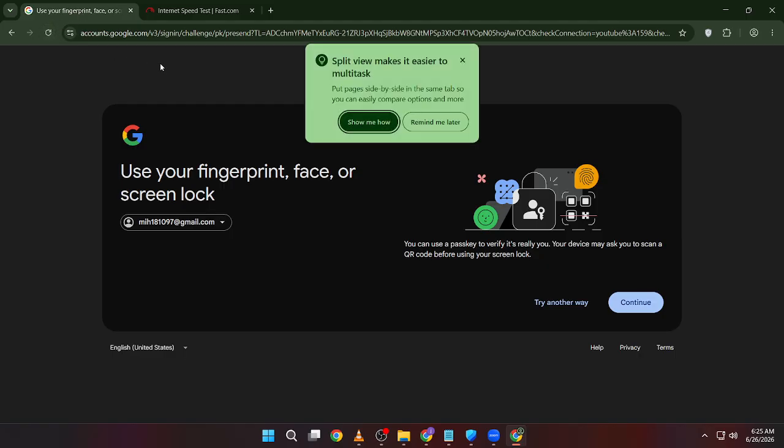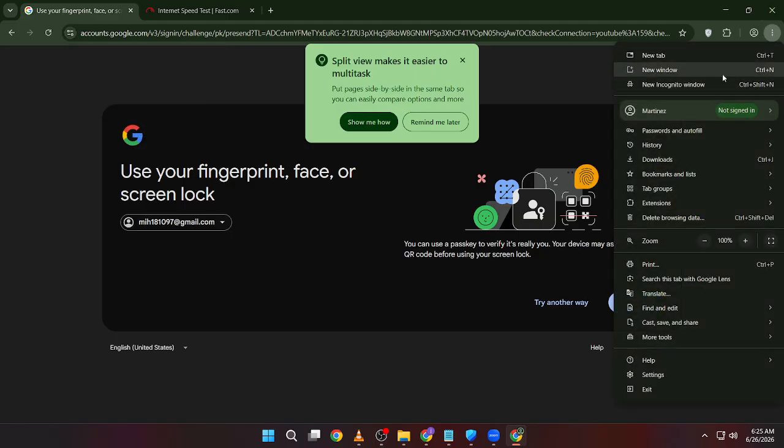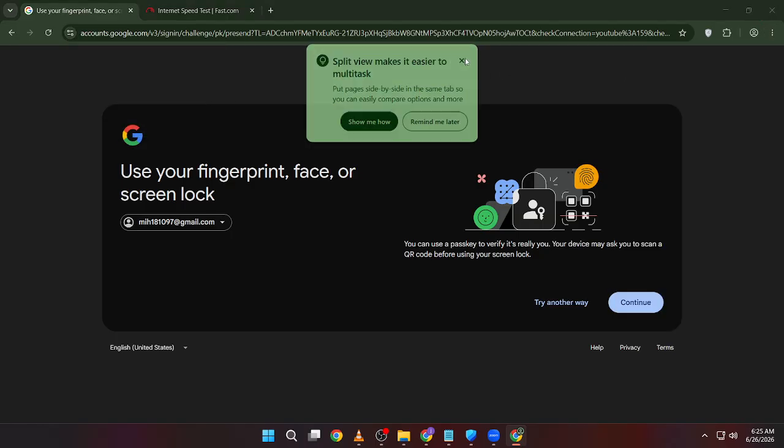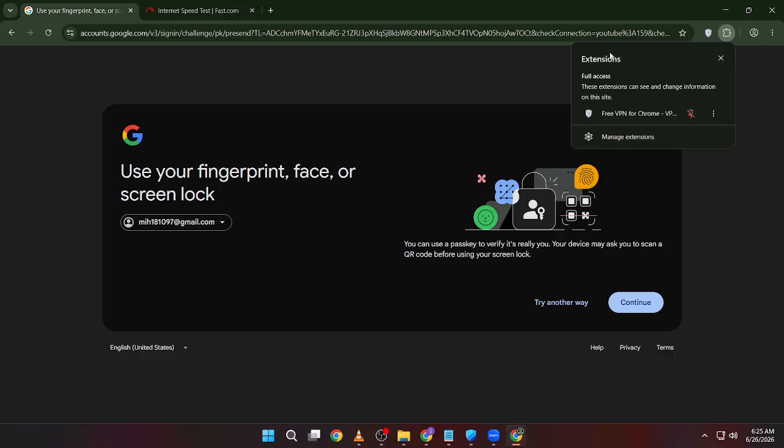If you're using Gmail in a web browser, clear your browser's cache and cookies, or try signing in using an incognito window or a different browser. Browser extensions or corrupted cache files can sometimes cause login problems.